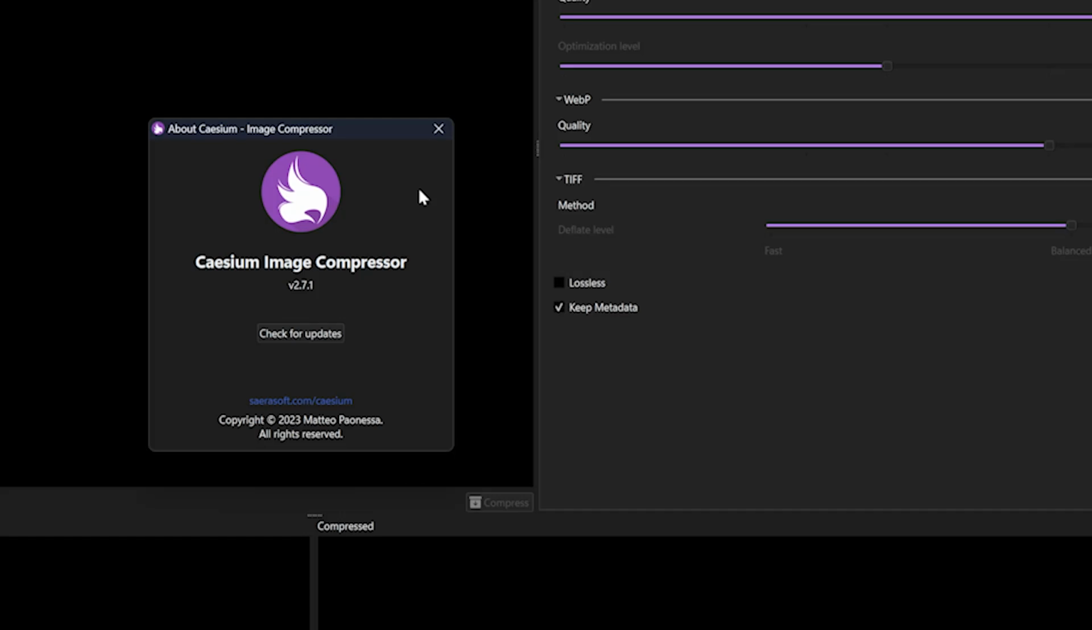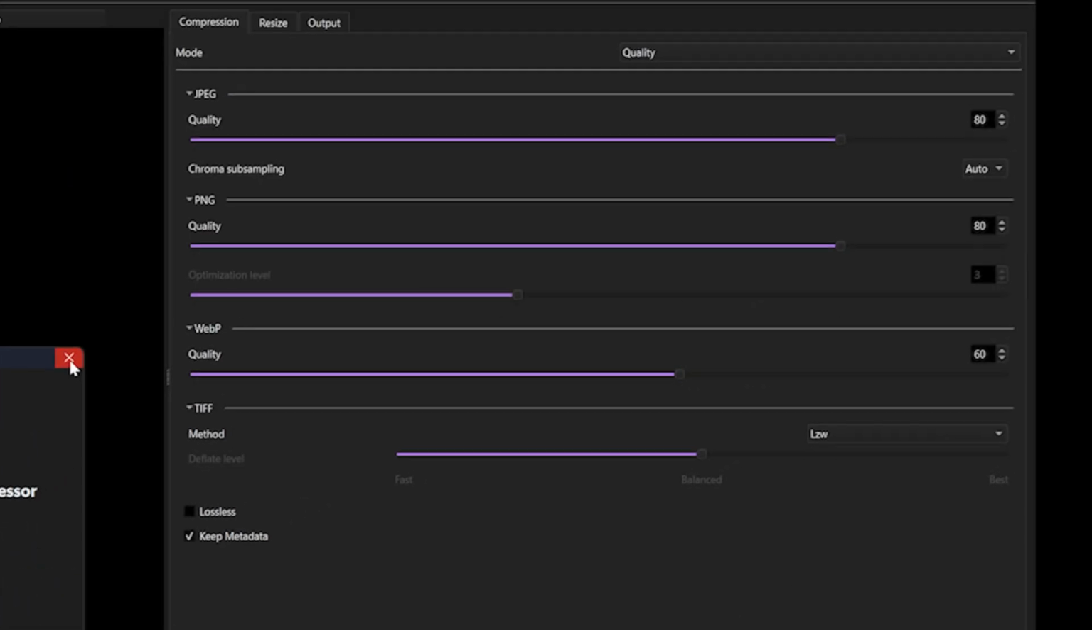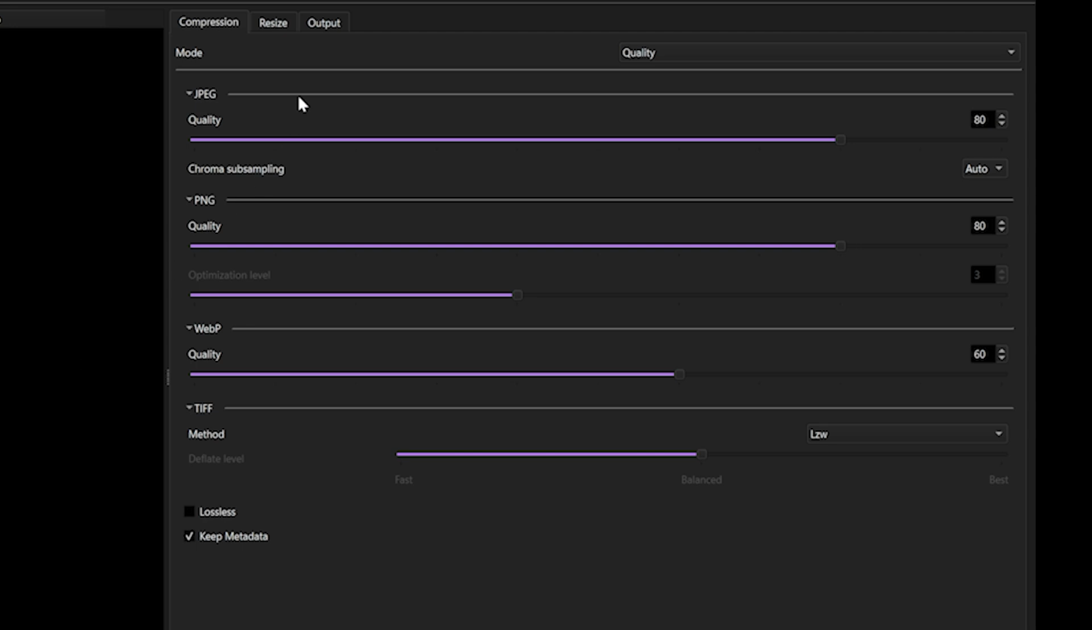To compress photos on my computer without any visible loss of quality, I use this program called Cesium Image Compressor, version 2.7.1 at the moment. So download it, install it, and here we go. These are the settings I'm using.